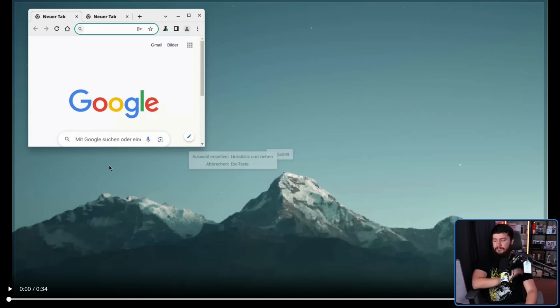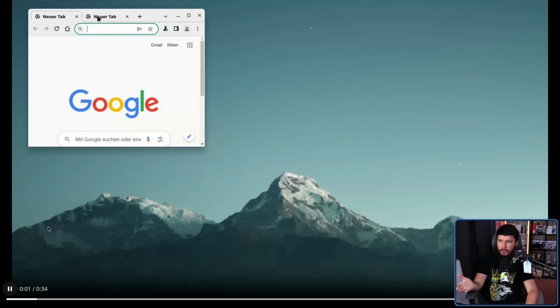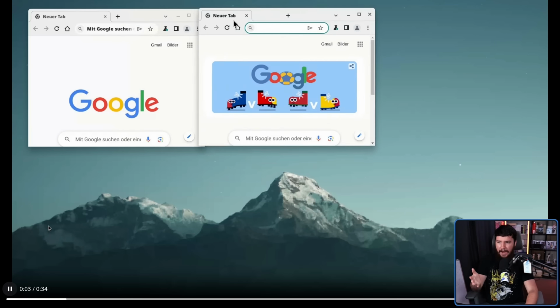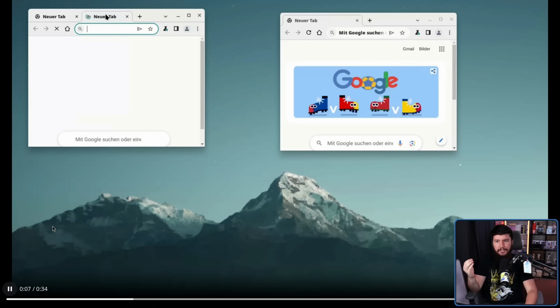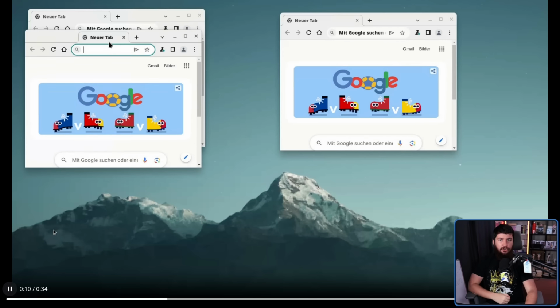On a tiler, this doesn't really matter, but if you're using a floating environment like this, being able to drag the window and actually see the size of the window makes it so much easier to align where those windows are going to be placed.